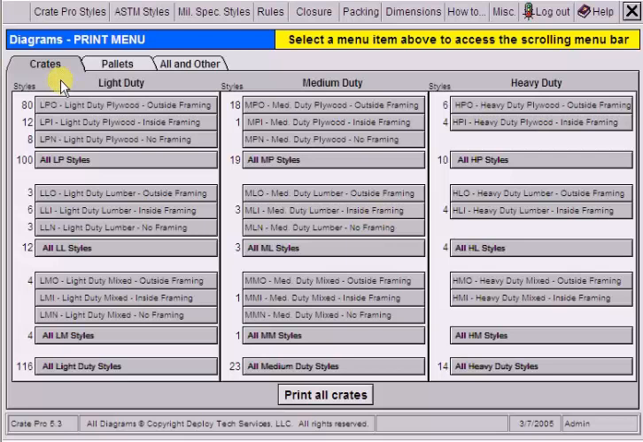From the menu here, now we're in the crates printing option, you can select to print all of the crate styles if you want to, or you can print them by groups. So here, for example, there are 80 LPO styles we would print if we selected this button, or we could print all LP styles, or we could print all light duty styles, 116 total. There's 23 medium duty and 14 heavy duty.